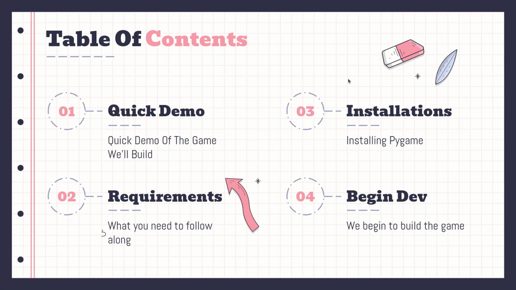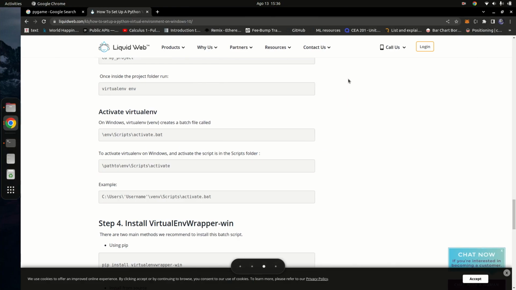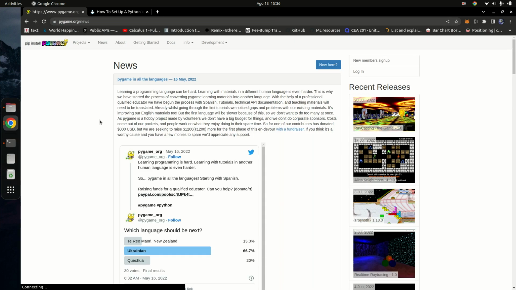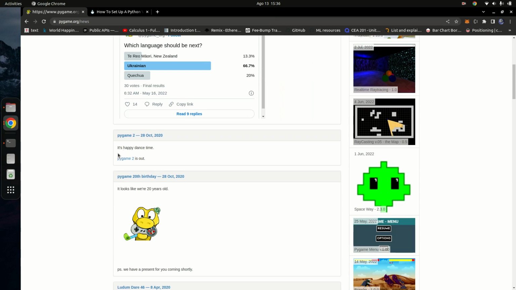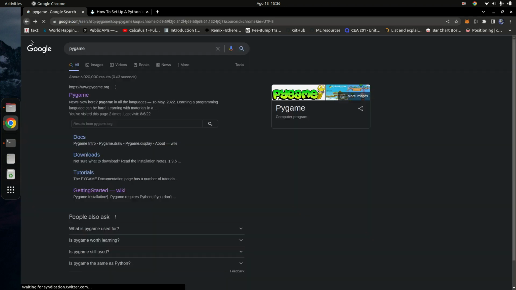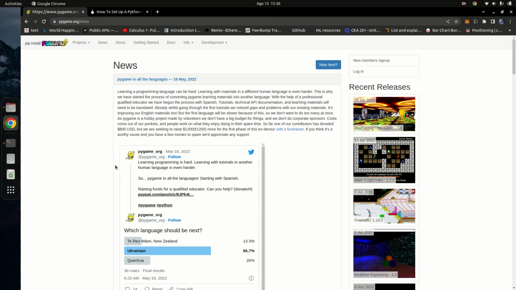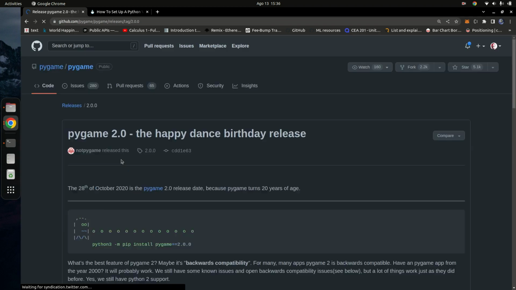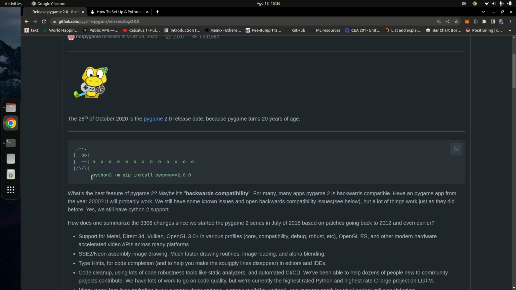So what I want to do is install Pygame. If you don't know what Pygame is, it's just a Python library that is used to build video games in Python. So I'm going to be using Pygame for this. To install Pygame, you can see Pygame 2 is out. Just go to Google and search for Pygame, and you can read more about what it is and all of that. You can install it by using this command right here.